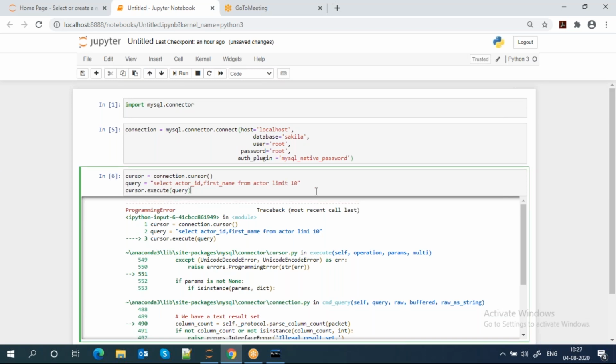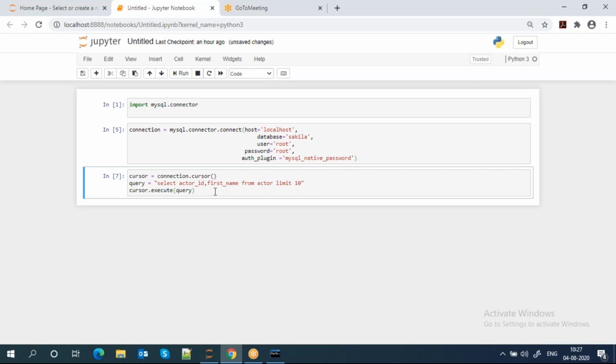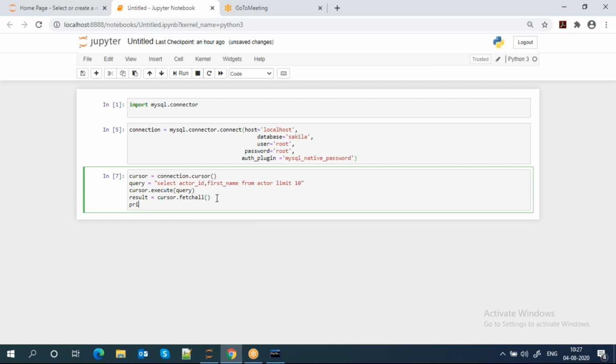Okay, so you can see that now the query is run. Execute query. Then how to fetch this result? Okay, so you can store your result like this. Suppose take one variable and cursor dot fetchall. Fetchall means whatever output is returned against this query, it will fetch all the records. Then you can print this.